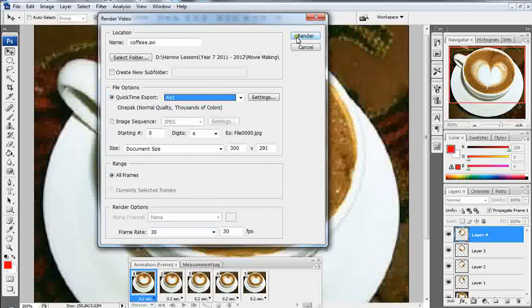If I click render, then that will render the video, and I can use that in Windows Movie Maker or on a video software that's ready to play. Okay, now you try.